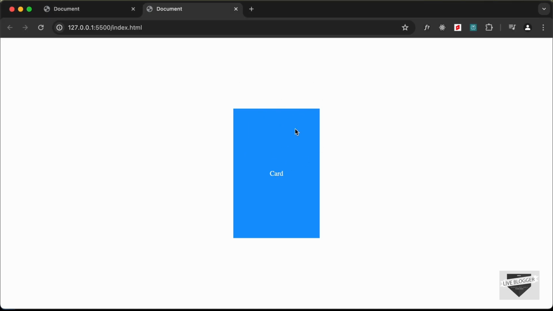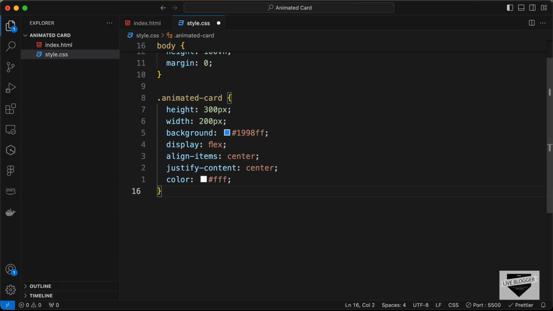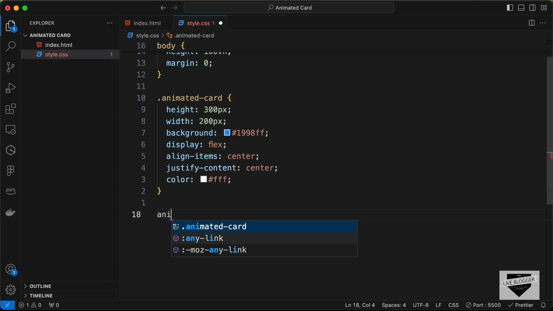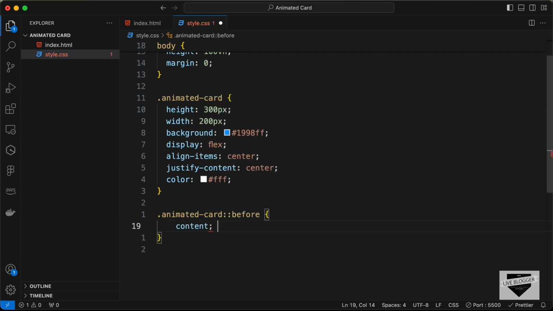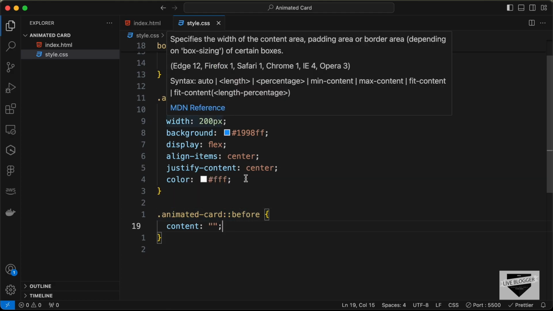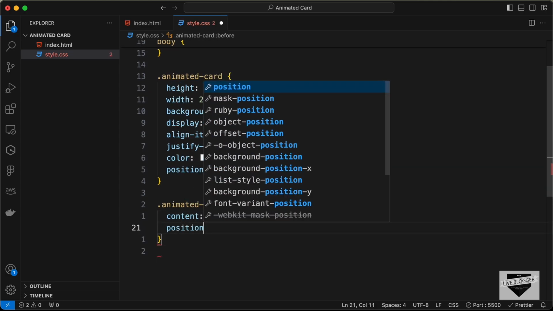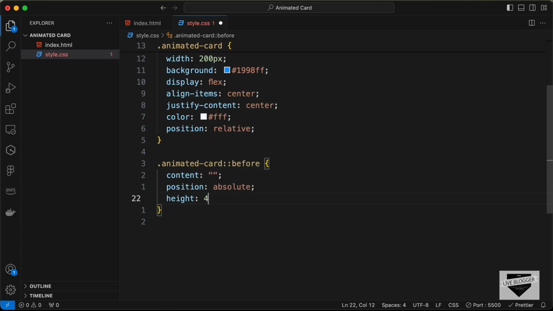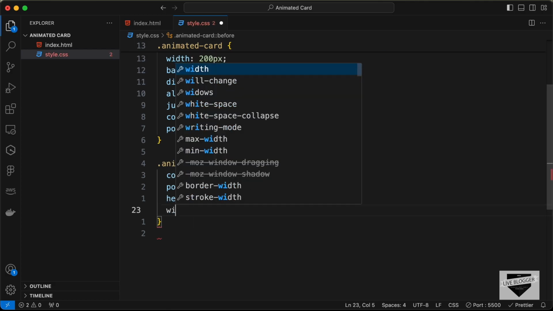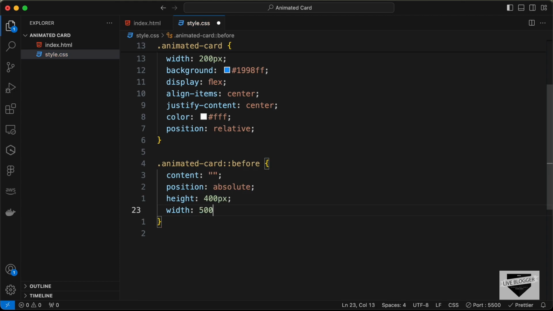Right now let's create the animated element. So for that we will use the before selector. So let's go ahead and type animated-card:before. And for the content, I'll just type blank. And now we need to position this before element relative to this animated card. So here let's type position relative. And here we need to type position absolute. And let's set the height to 400 pixels and the width to 400 pixels as well.